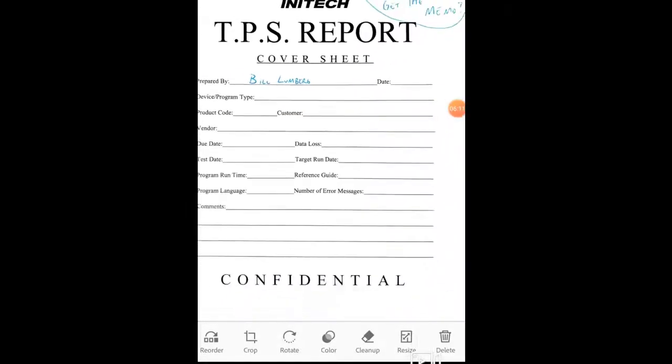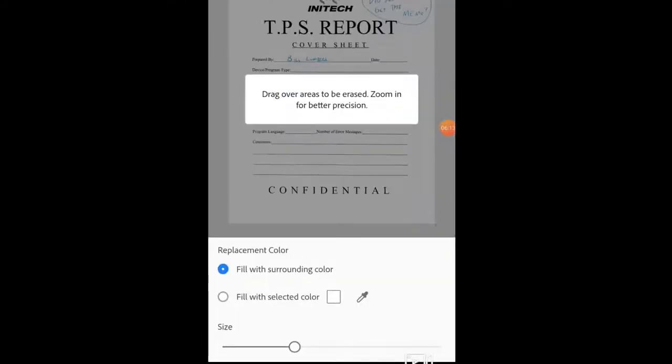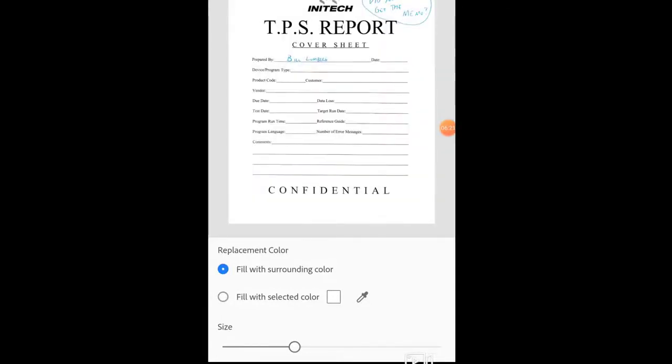And let's say I wanted to clean this up a little bit. I can use the cleanup tool and drag over areas that are going to be erased. It'll ask me what color do you want to fill this. You can do the surrounding color or you can do a selected color, like you can do a redacted black. In this case, I'm going to use the surrounding color so it effectively erases it.